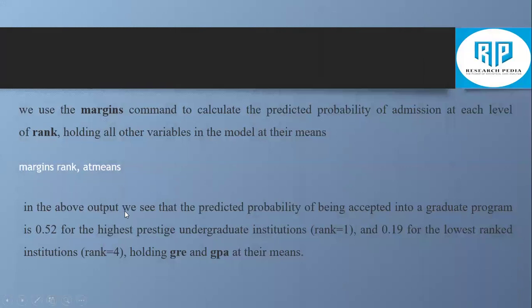In the above output, we see that the predicted probability of being accepted into graduate program is 0.52 for the highest prestige undergraduate institution and 0.19 for the lowest ranked institution, holding GRE and GPA at their means. So this is how you can interpret your margin ranking.